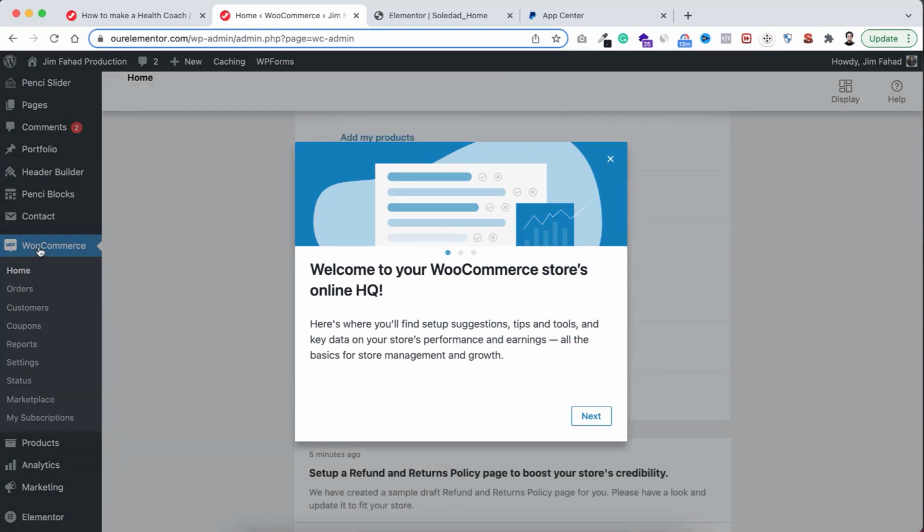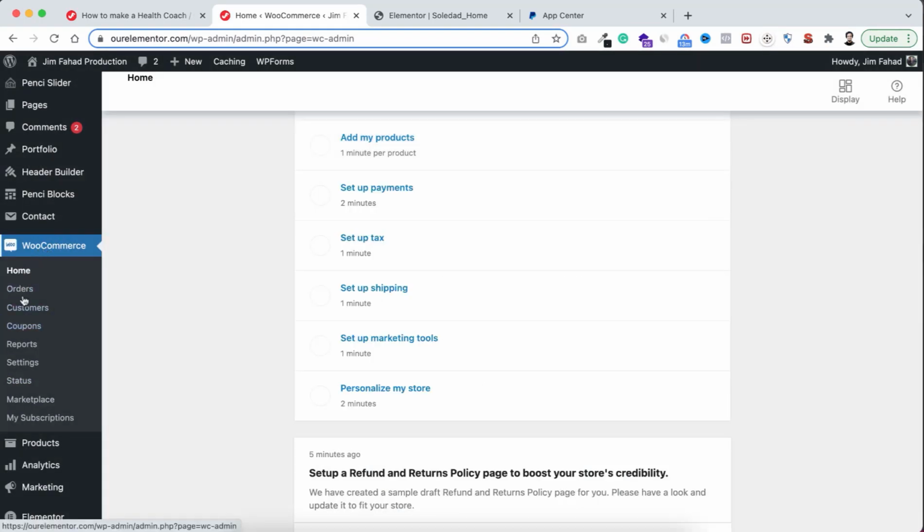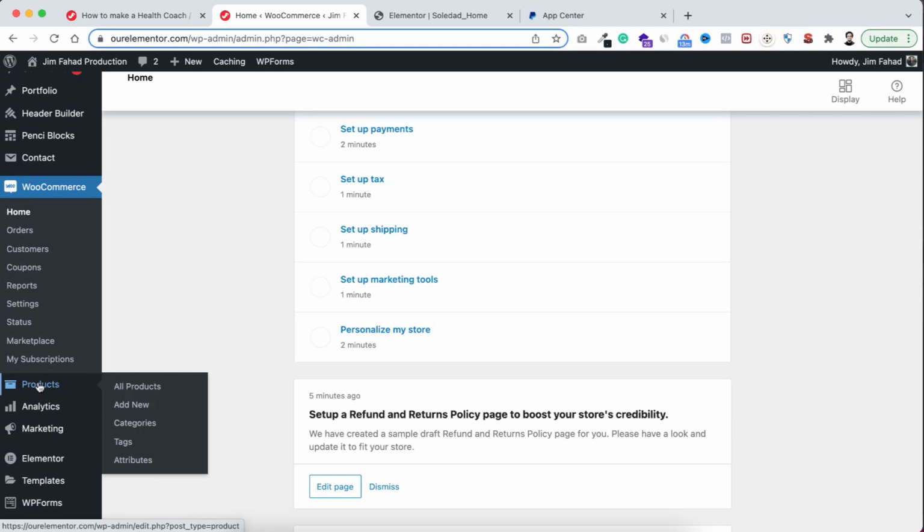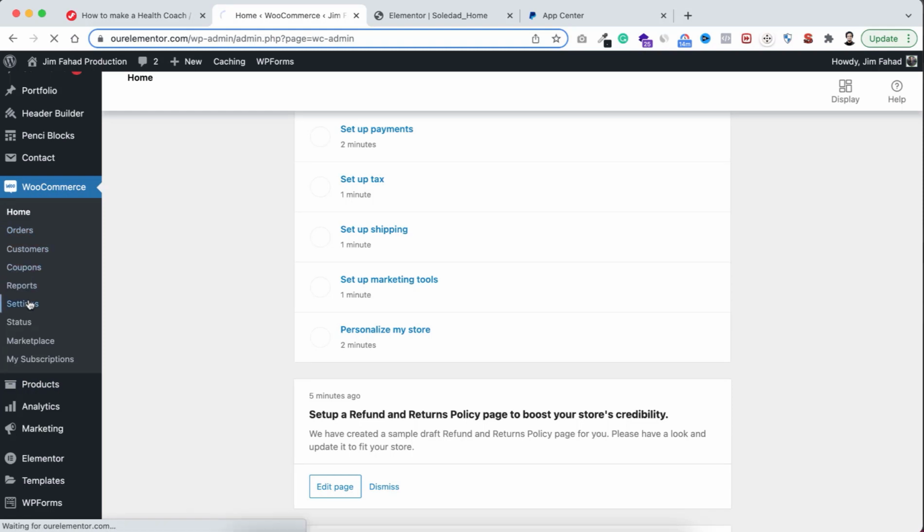Let's close this pop-up. Here on the left, you see under Woocommerce, we have home, order, customers, coupon, reports, all these settings. And here's the settings for products. So if we want to create any new product, we can add that product from this place. I will add products shortly, but before that, I wanna do some Woocommerce settings. So from under Woocommerce, let's now click on settings.